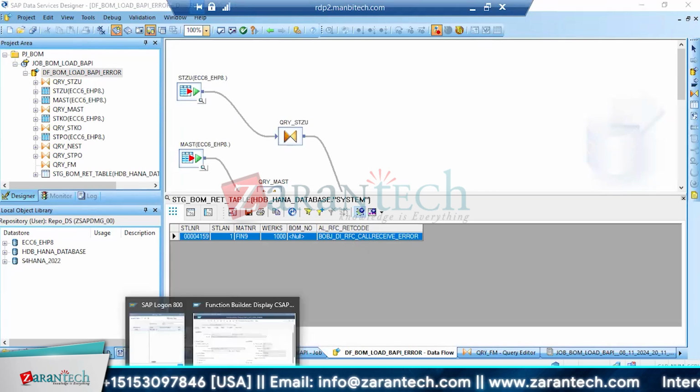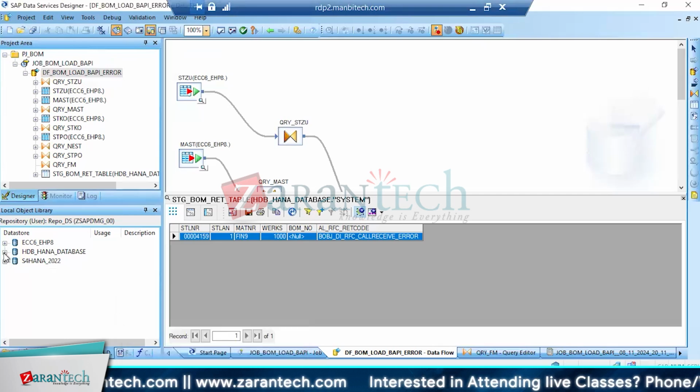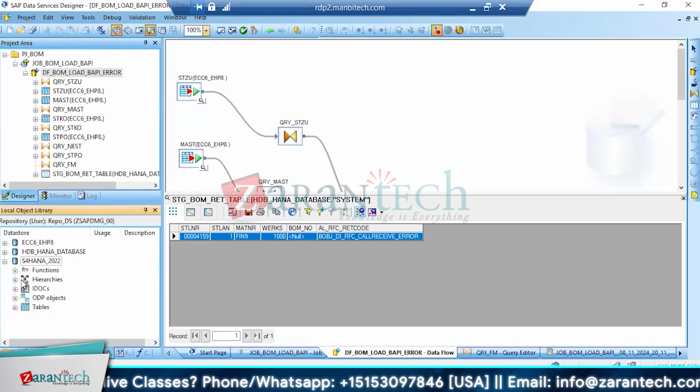Now I will come up with one more BAPI. I will show you the basic BAPI once because you missed the session. Then I will jump to BAPI BUPA, just to make it easy for you guys.